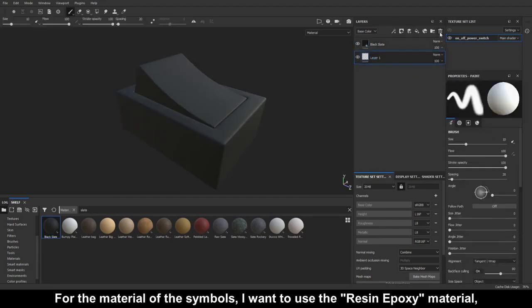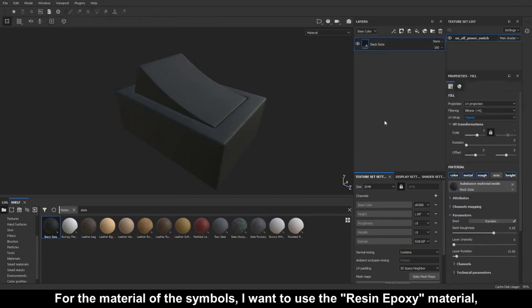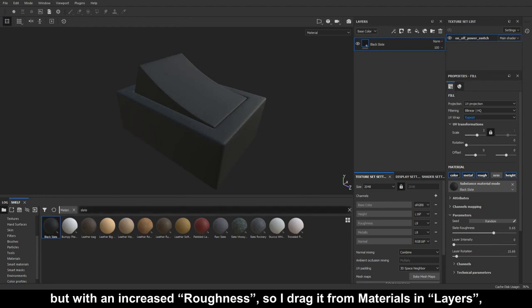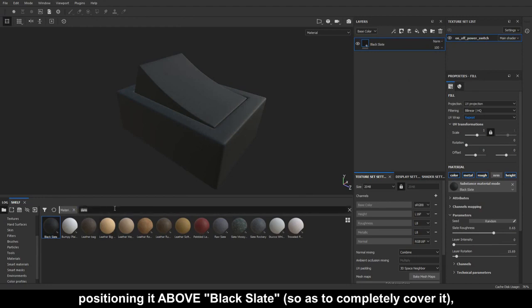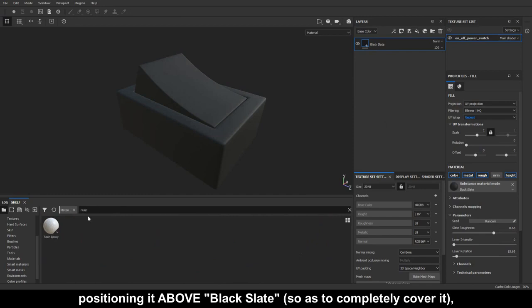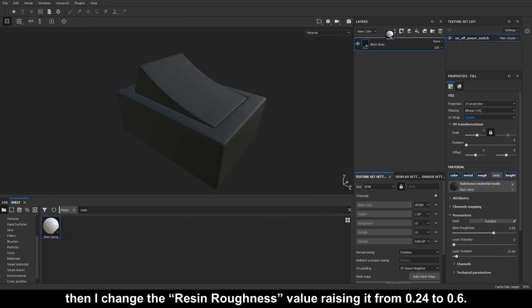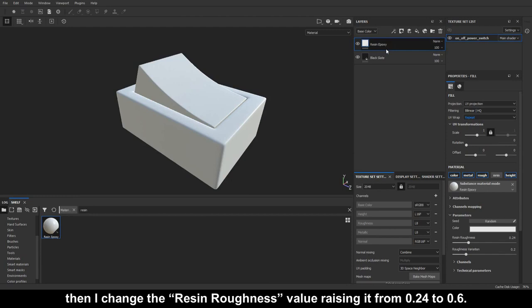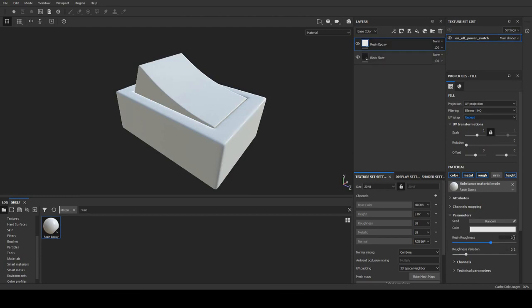For the material of the symbols, I want to use the resin epoxy material, but with an increased roughness, so I drag it from Materials in Layers, positioning it above black slate, so as to completely cover it. Then I change the resin roughness value, raising it from 0.24 to 0.6.